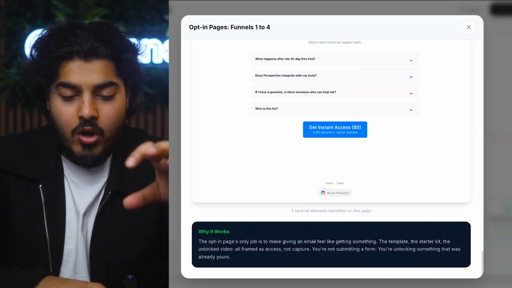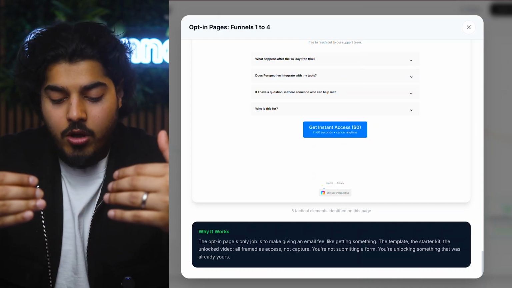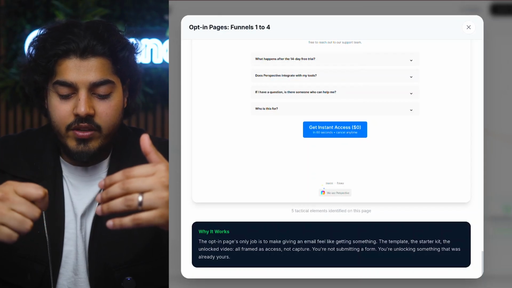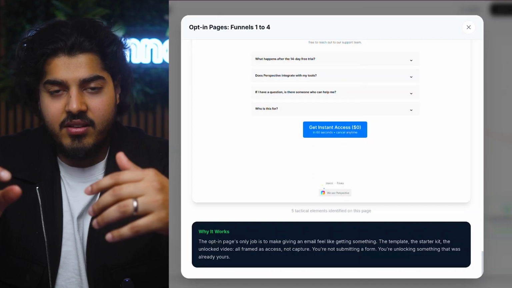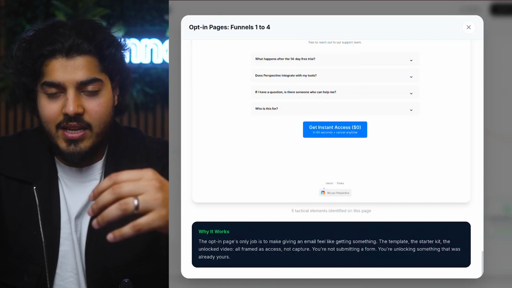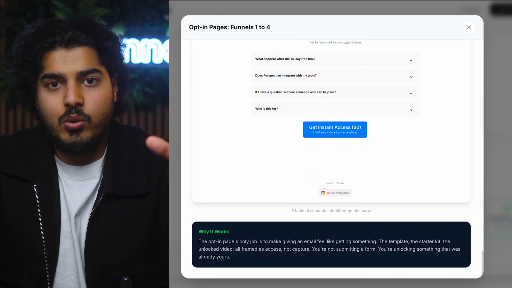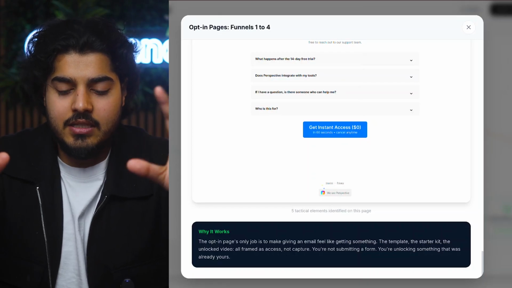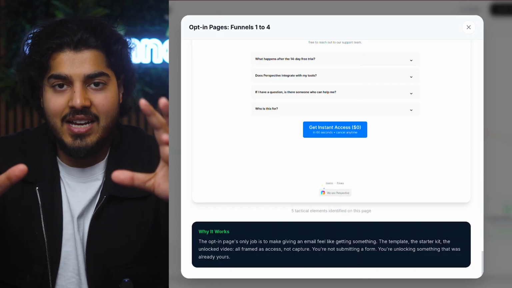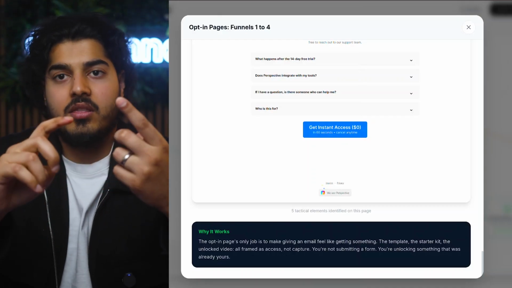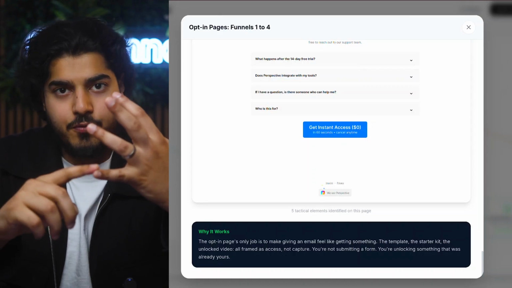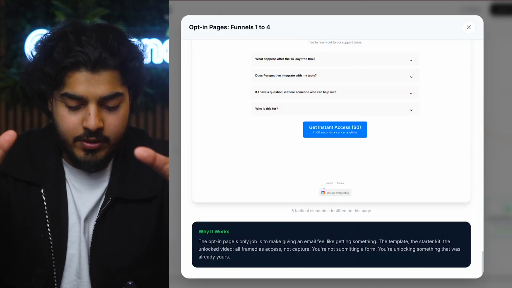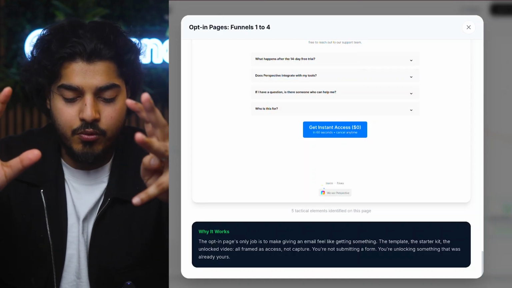Well, the opt-ins that they've designed, the only job is to make someone giving your contact information, so your email specifically, feel like they're getting something, okay? So it's like, you're not just giving me your email to enter an opt-in, right? It's like you're giving me your email to get access to the templates, the starter kit, the paid ads course, all these different things, right? And it's like $0 upfront. So that's really what you're giving your email for.